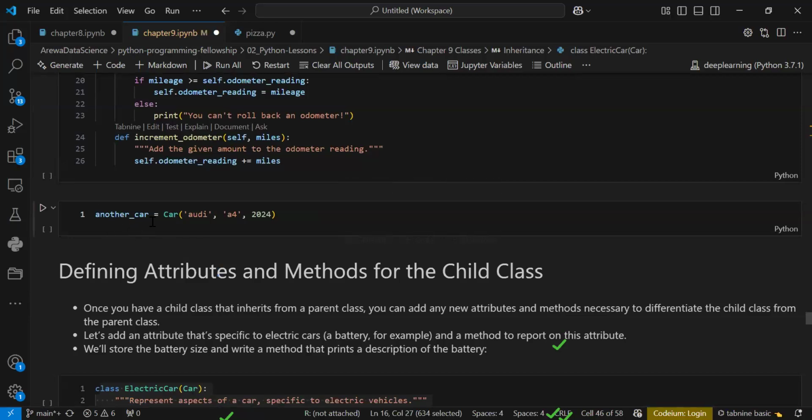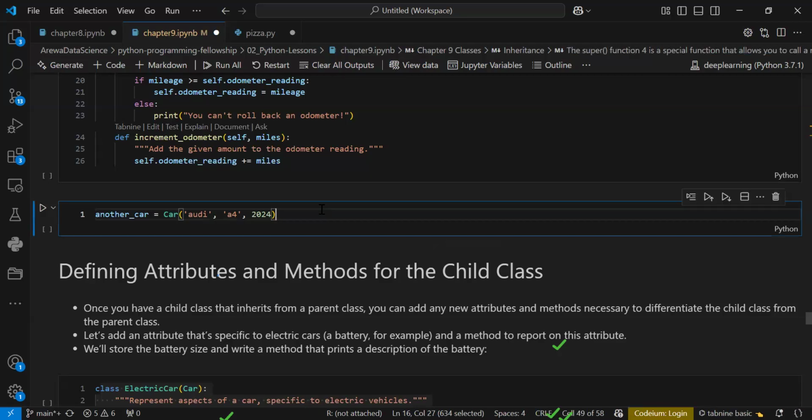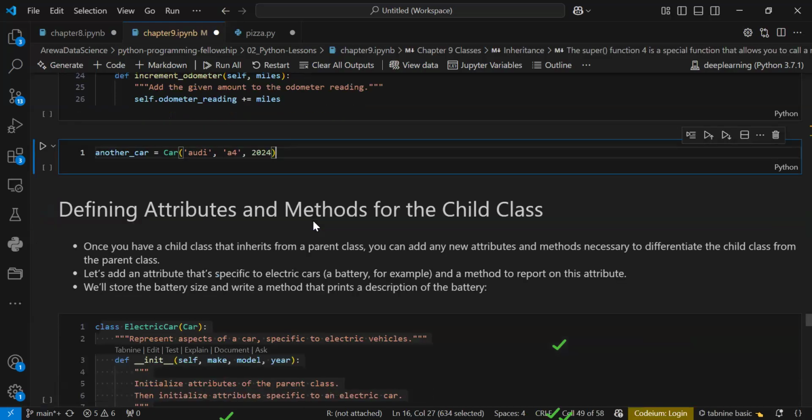So this is another class. You can create as many classes as you can, but this class is for the parent class. When you want to create an instance of the parent class, you can just do this, you supply the values, then you have the object, you have everything.